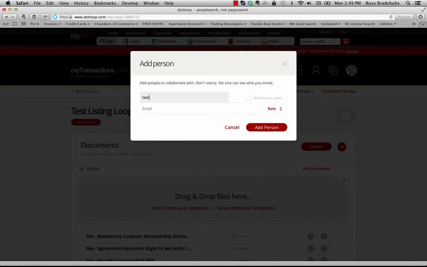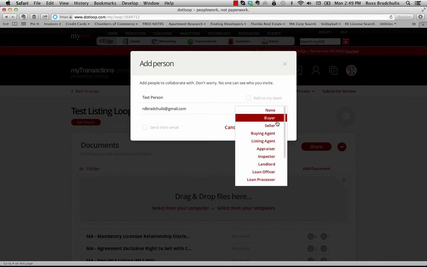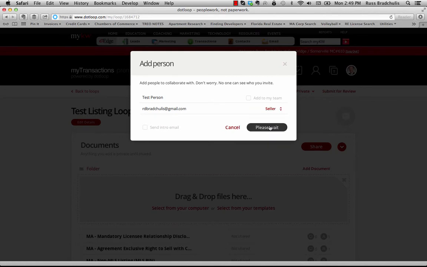So this is going to be test person. You just start typing the first couple letters of their name, and the contacts that match that configuration of letters will pop up. So here's test person. And then that person's role is seller in this case. Add.